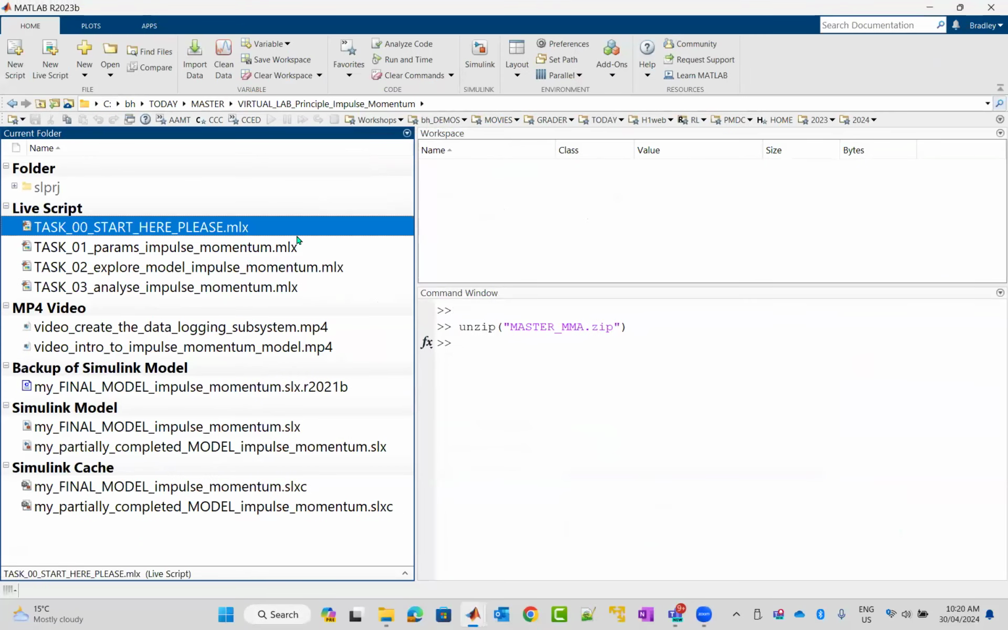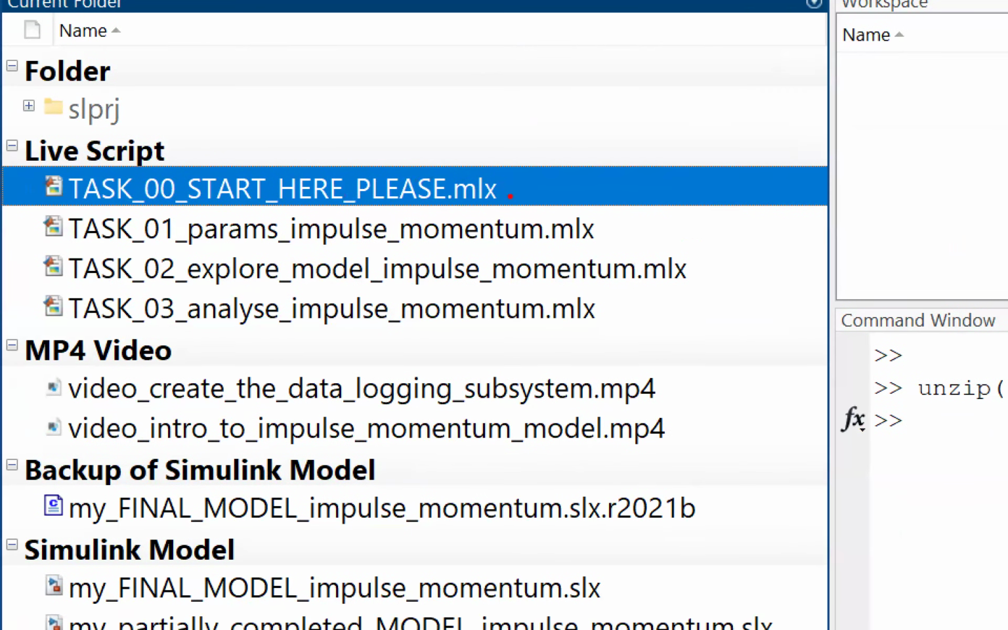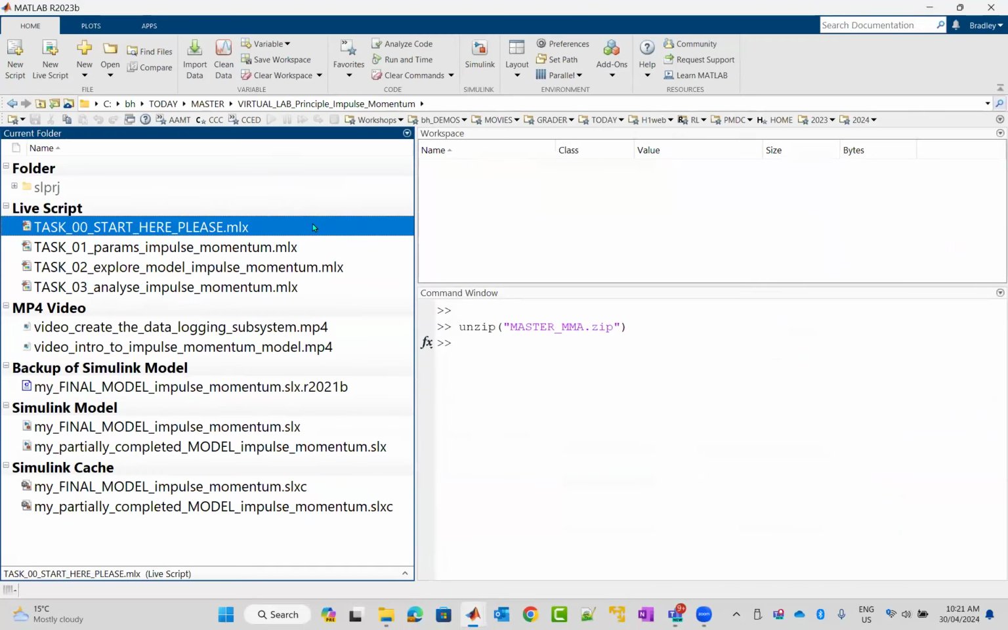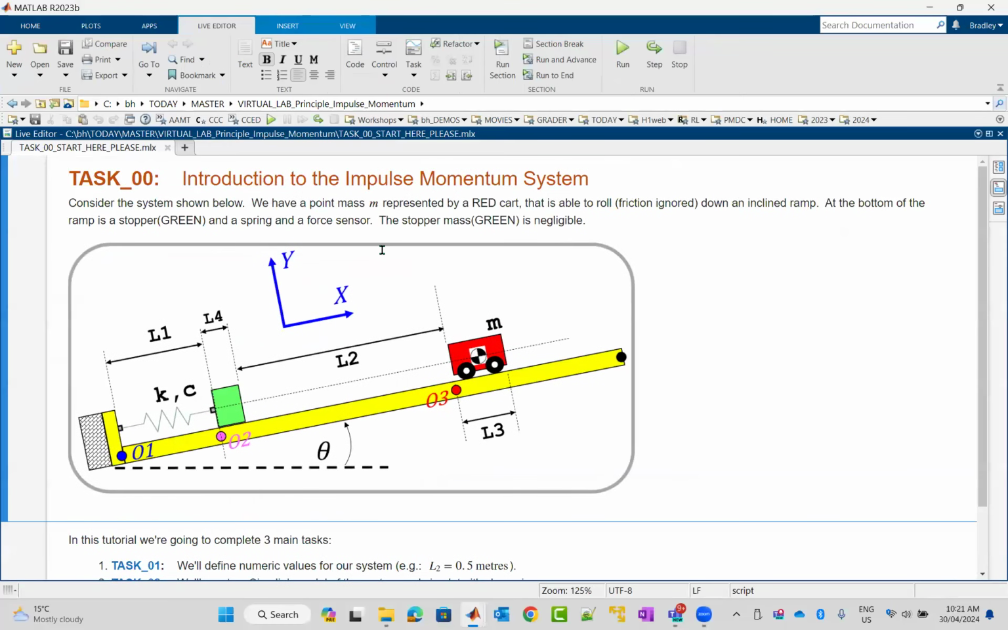All right, hopefully there's no guesses as to where we're going to start. I want you to find a file called task 0 start here, please. Once you've found this file, just double click on it to open it. Alrighty, so look, this is the system that we're going to play with today.